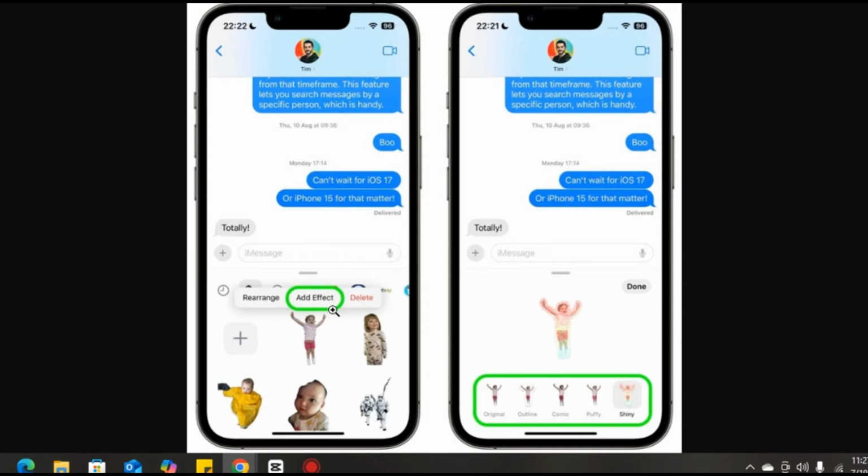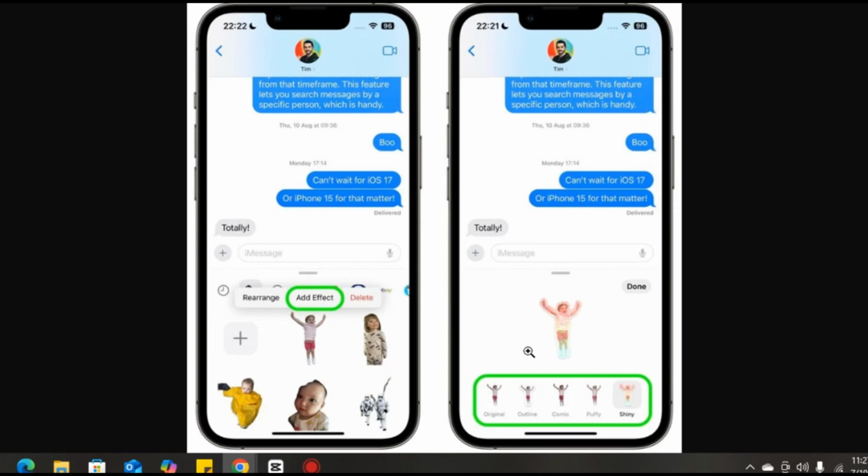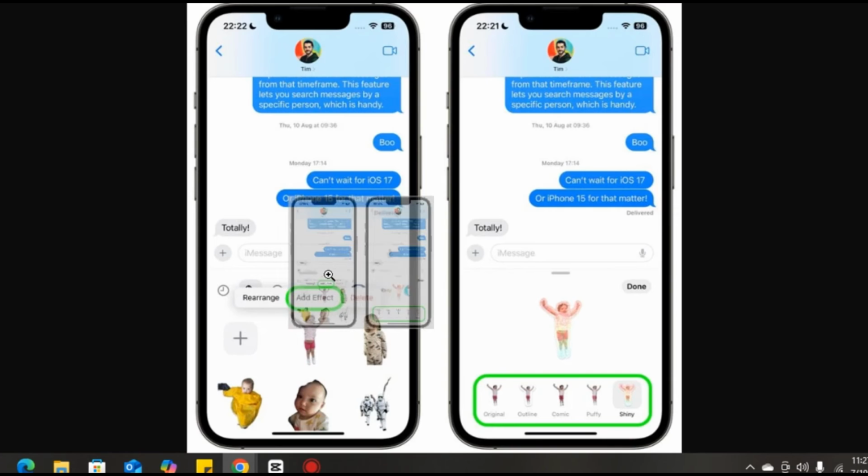If you want even more impact, type your message, then press and hold the send button. Choose from bubble effects like slam, loud, or invisible ink, or go to screen effects like balloons, confetti, fireworks, and more. In iOS 17, you can turn any photo subject into a sticker.